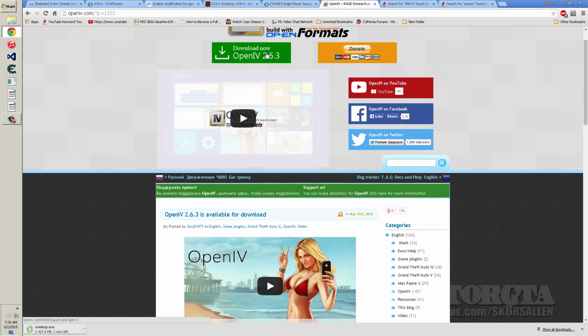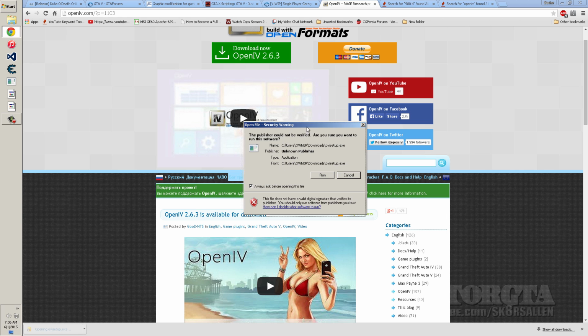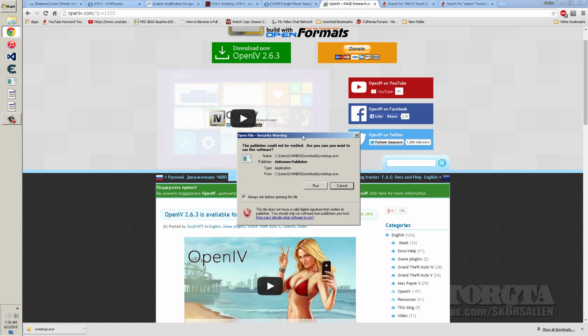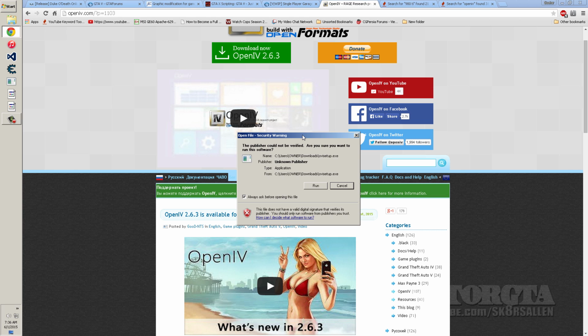So hit like if you want to see how to use the OpenIV mod tool that has always been used for GTA 4 and pretty much every other GTA. Well, not every other GTA, just GTA 4, but it's the best tool you could use to actually play with your mods and to edit car mods and textures and stuff. And today they released something special.